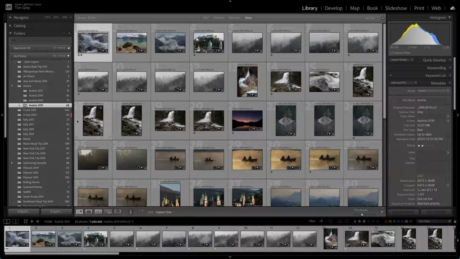Now, I tend to use star ratings as my primary tool for identifying favorite photos, but you could also use pick and reject flags in Lightroom Classic. You could use color labels. So there are several options. I'm going to start off with star ratings. We'll take a look at the other options here momentarily. And so first and foremost, I might want to navigate to a particular folder.